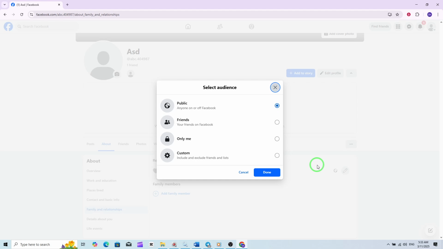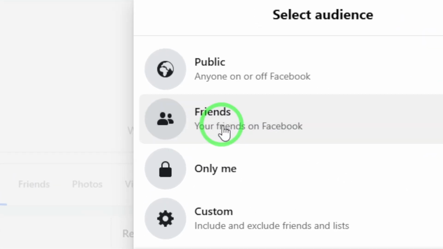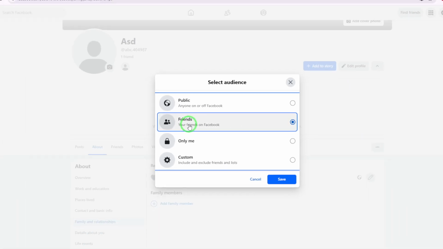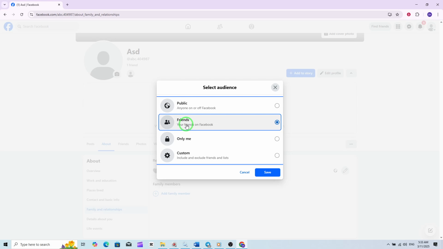A drop-down menu will appear, giving you various options for your audience. Choose Friends from this menu. This ensures that only your Facebook friends will be able to see your relationship status. Finally, click Done to save your changes.